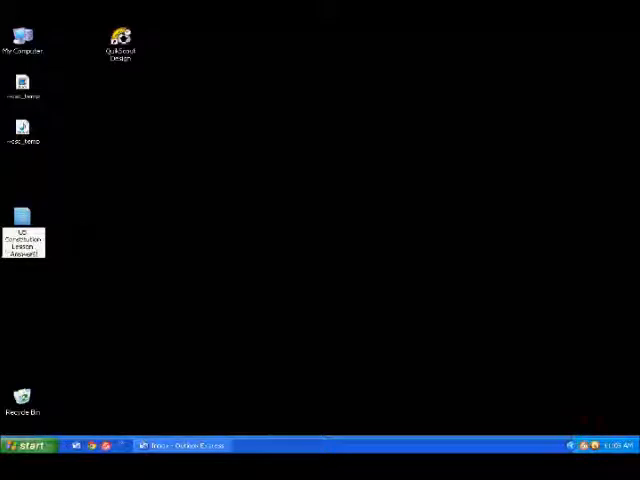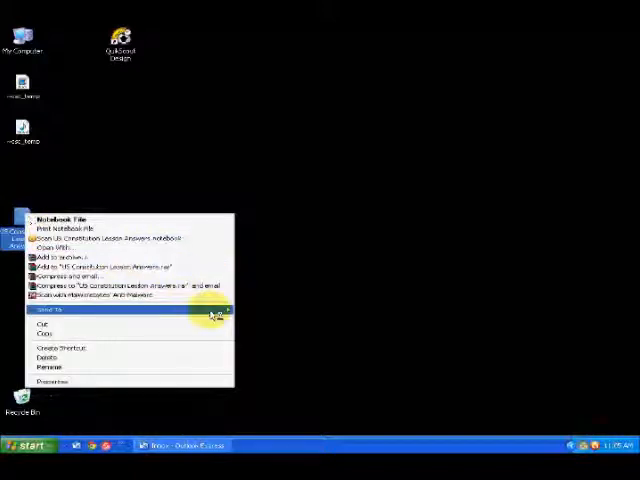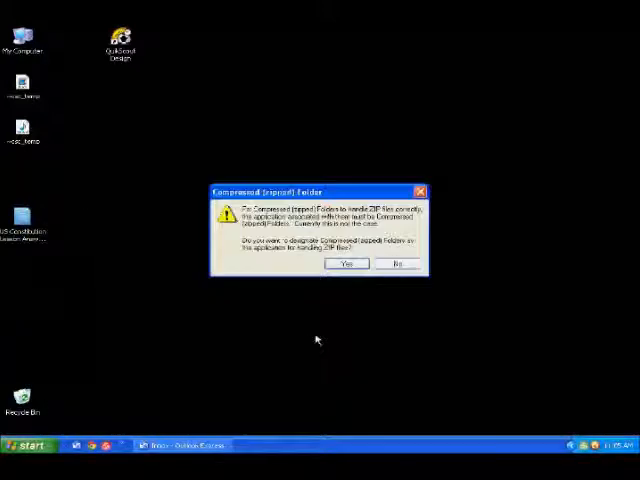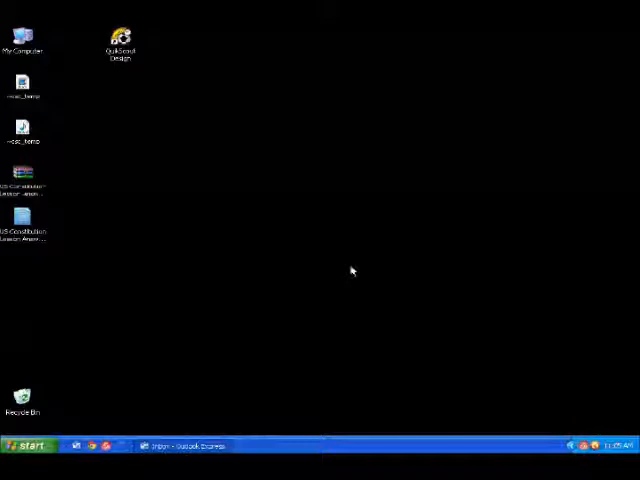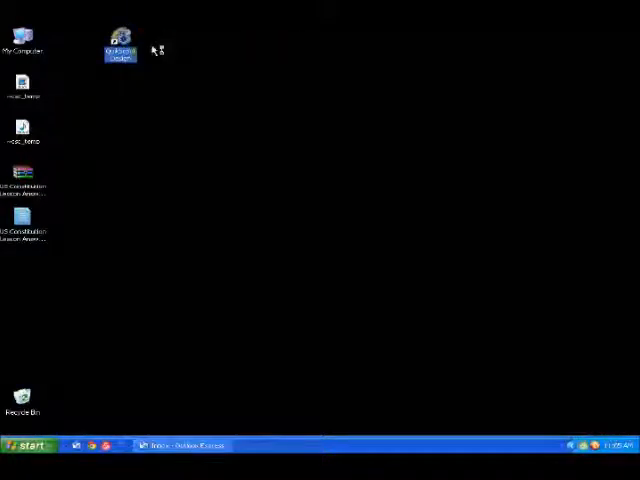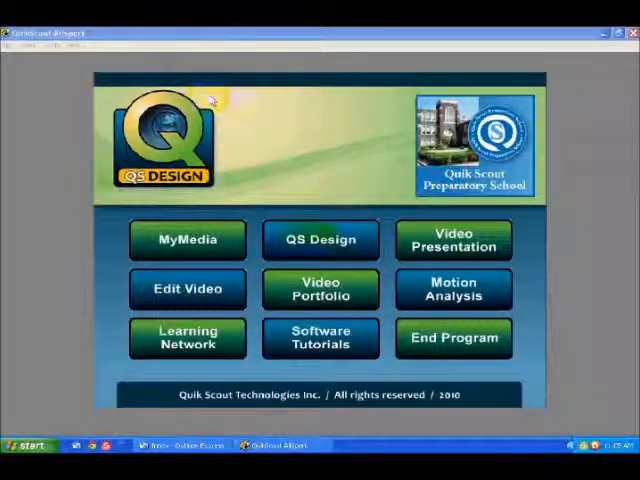And I'm now going to send it back to the teacher in that section of our website. So I'm going to right click, Send to Zip. And now as a student, I'm making a zip file. And then I'm going to go into my version of the QuikScout Design program, what I have on my computer. And go into QS Design. And I'm going to do the same thing the teacher did.